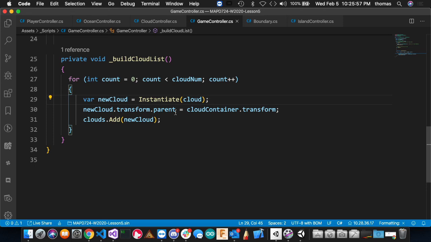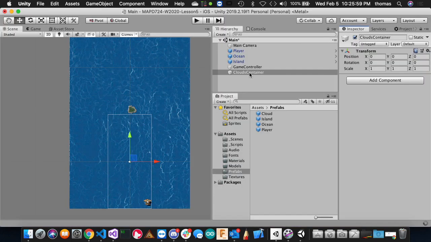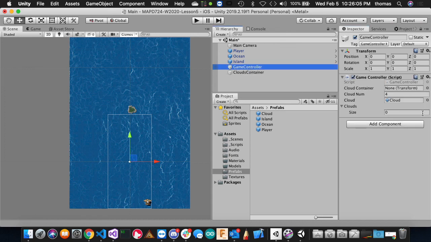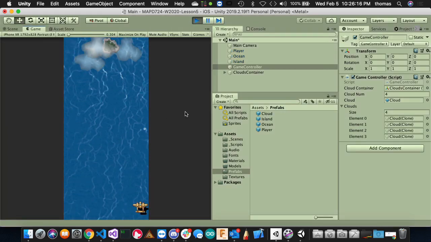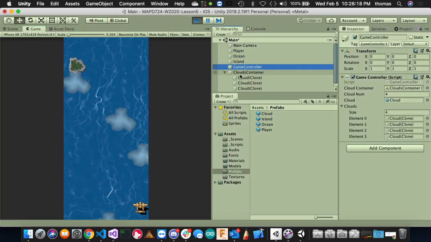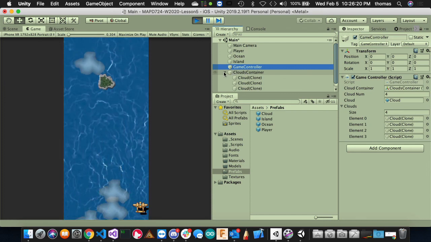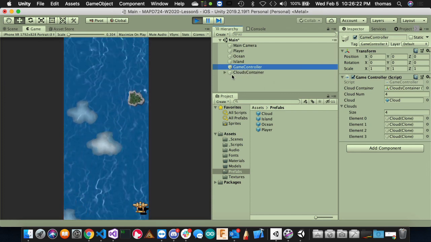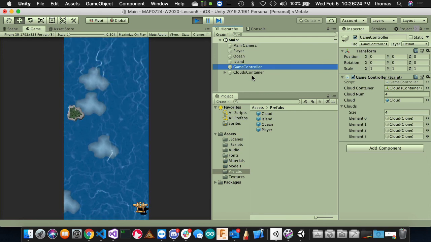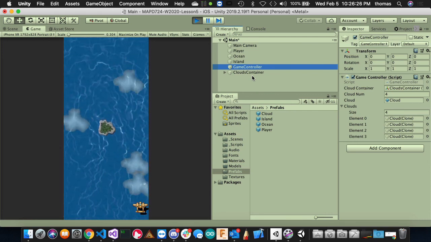So when I do this, and if I go back out to my game controller, I'm just going to drag and drop this clouds container into this, like this. And if I run it, it's going to appear the same here in play. But guess what? All my clouds are going to be in here, which is a nice little neat thing. It wraps them up so it doesn't clutter my hierarchy. Otherwise, everything is in my hierarchy. It's a terrible thing.